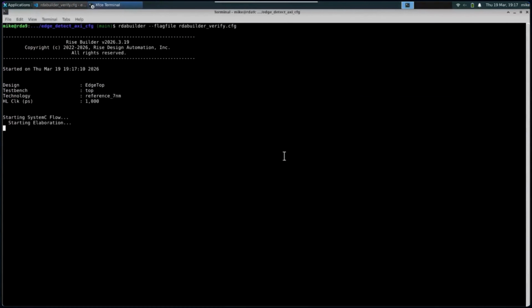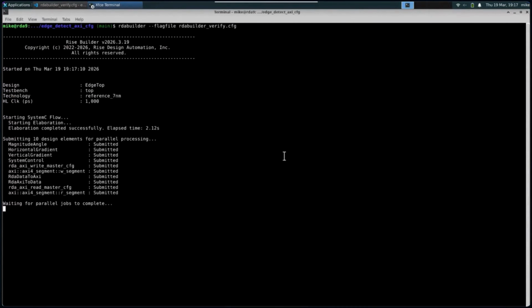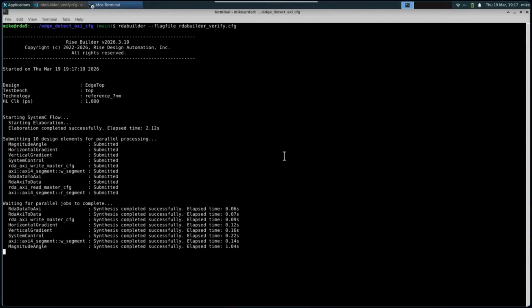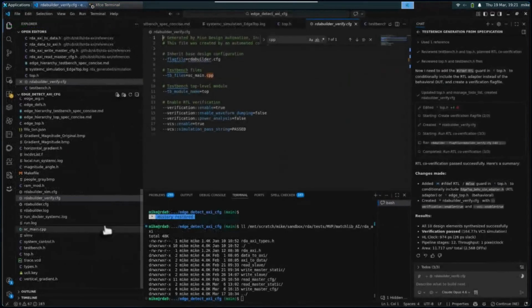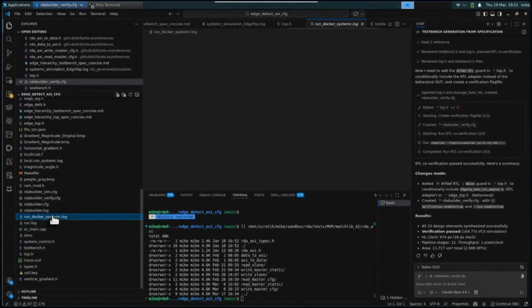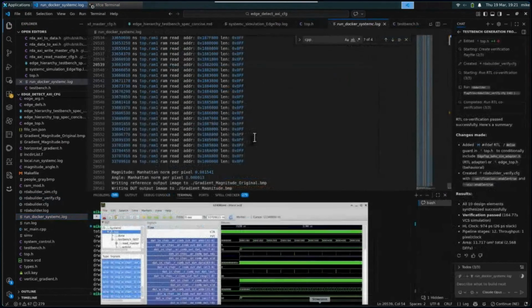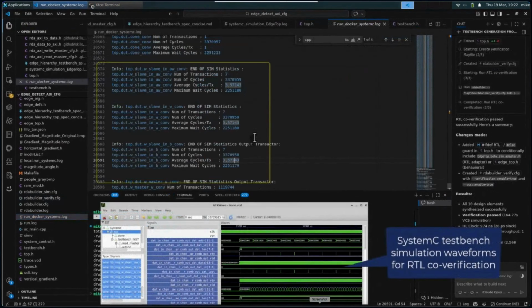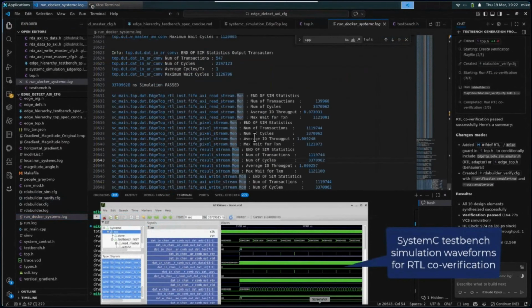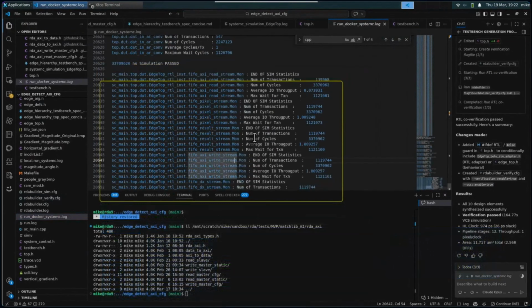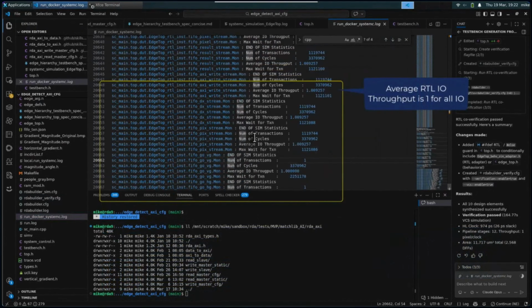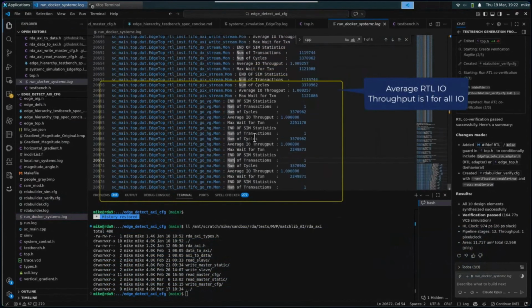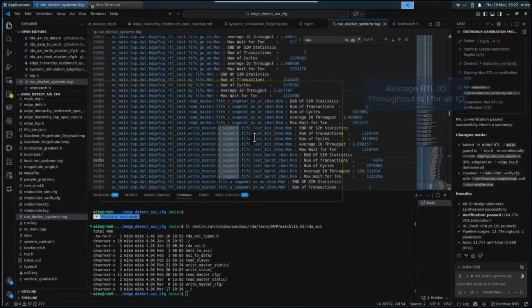Once RTL is generated along with the test bench, co-verification is executed using the SystemC test bench to validate the design end-to-end against the reference model. At the same time, the simulation gathers performance statistics, tracking data movement through the interfaces to measure effective I/O throughput. This allows us to confirm not just functional correctness, but that the implementation meets the throughput and bandwidth targets defined in the specification.